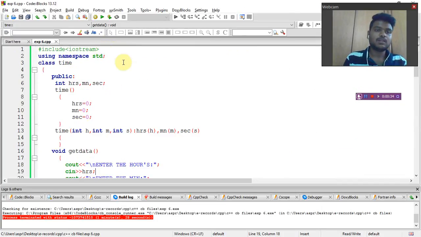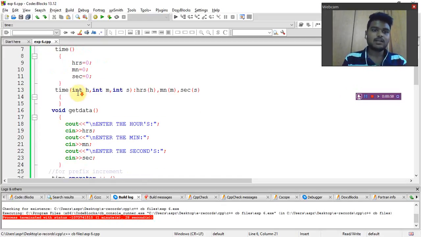This is my program. The basic standard header and library files are given. Here I declared a class called time. In the public section, I have declared variables using data type int such as hours, minutes, and seconds. And here I used a constructor called time, and I initialized the values of hours, minutes, and seconds to 0. And here I used another constructor called time, but here I have given them fixed values.